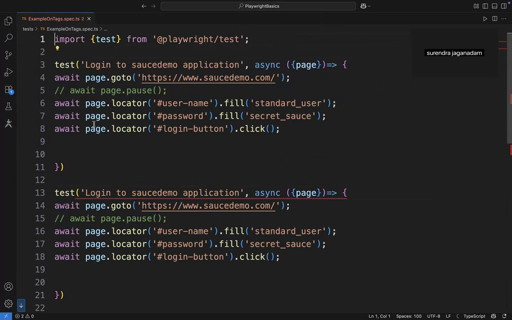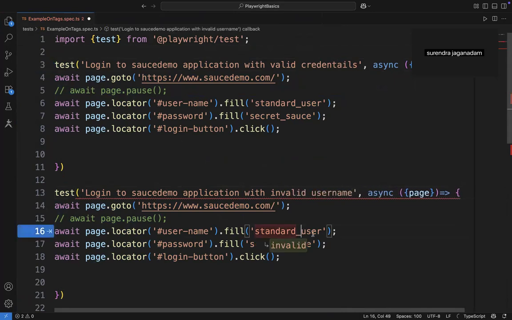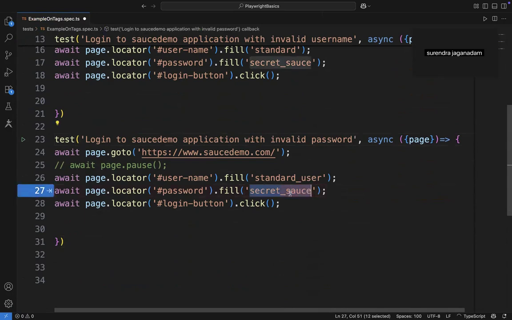As we have three different tests, definitely we need to change the names. The first: log into the Sauce Demo application with valid credentials. The next one is with an invalid username, so here I'm giving an invalid username. And my next test is going to be with an invalid password. So if you look at it, you basically have three different tests inside that.